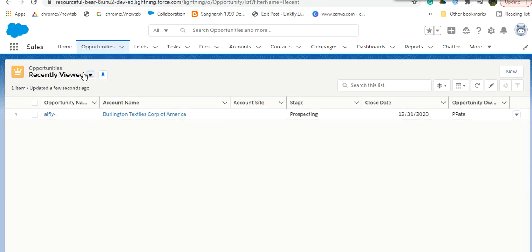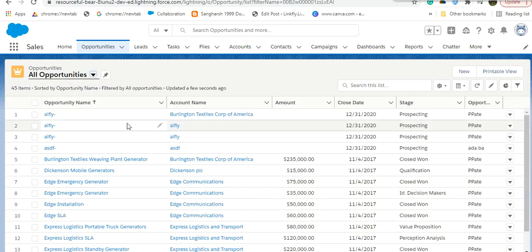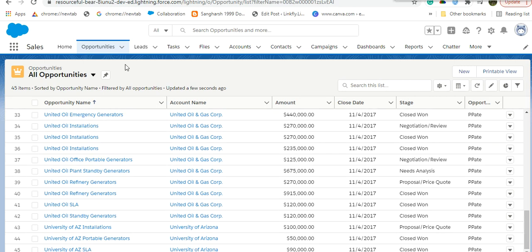Recent view is showing the records which we visited, which we opened recently. And all opportunity means it's showing all the records which we have created on that object, like created on opportunity. So you can see all the records over here. And now let's talk about how we can filter the records.